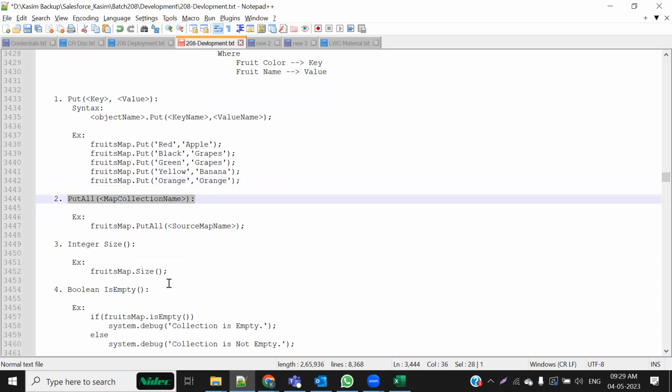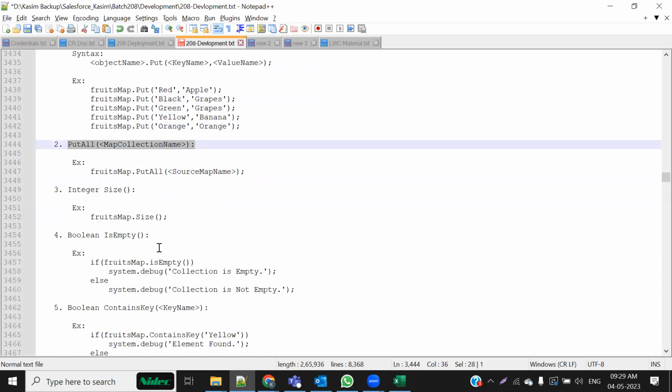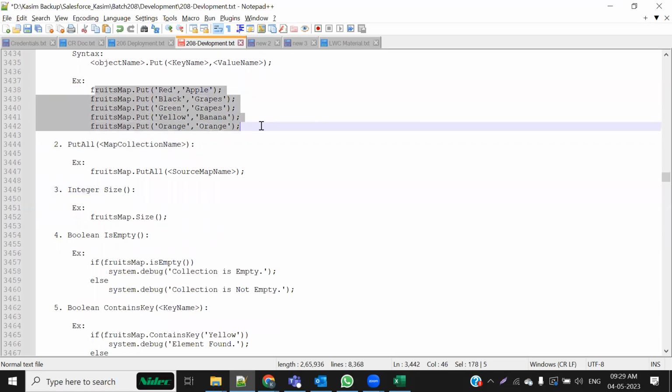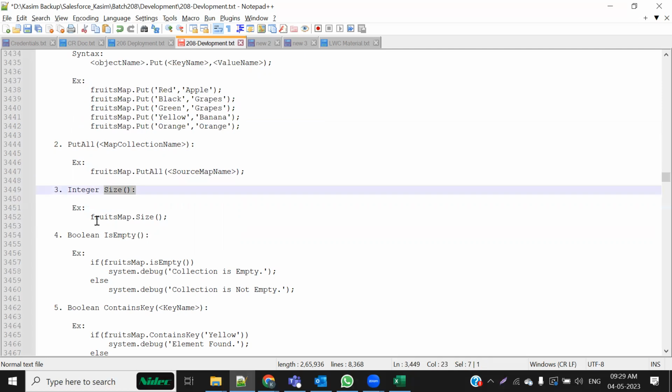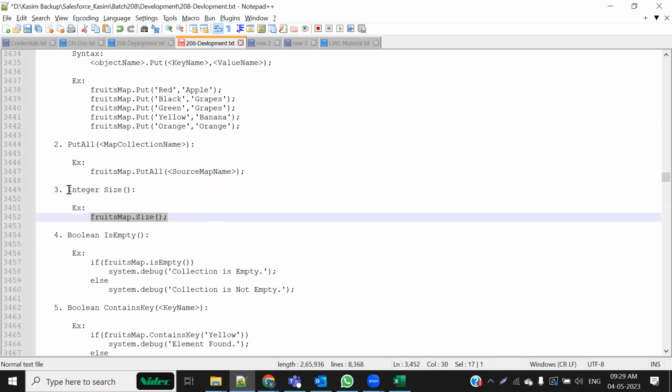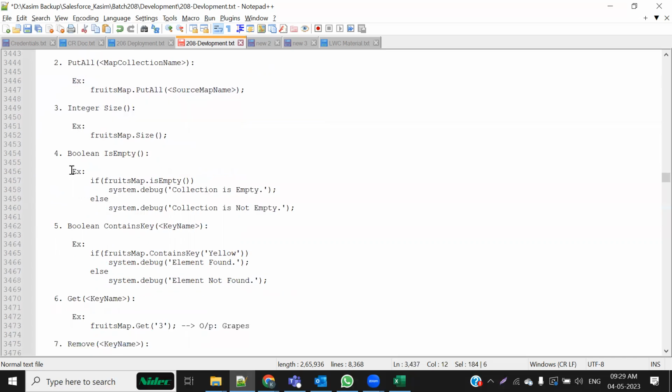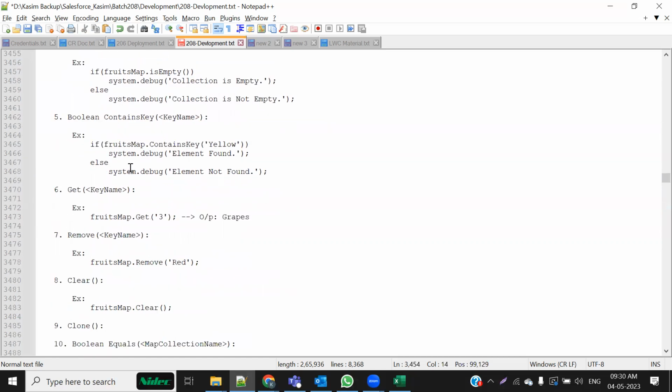putAll gets the values from another map collection. Integer size always represents how many elements there are. For example, after inserting 5 elements, if I call fruitsMap.size, it is going to return an integer, 5. Why? Because there are 5 values inside the collection. Boolean isEmpty checks whether the collection has a value or not. It returns true if the collection is empty, and false if it is not empty.